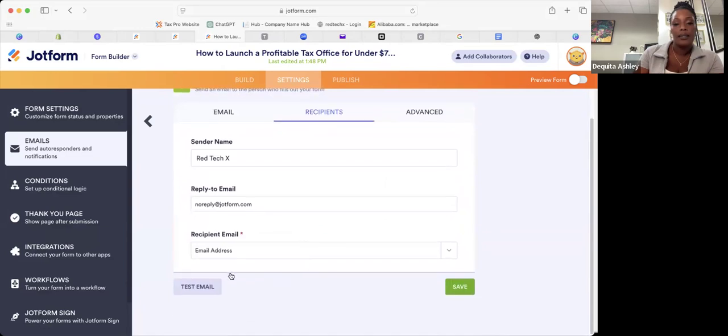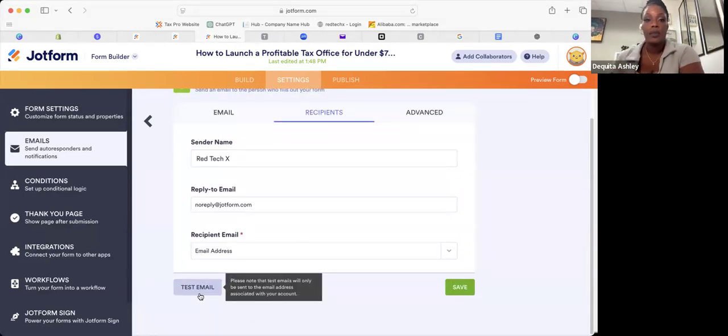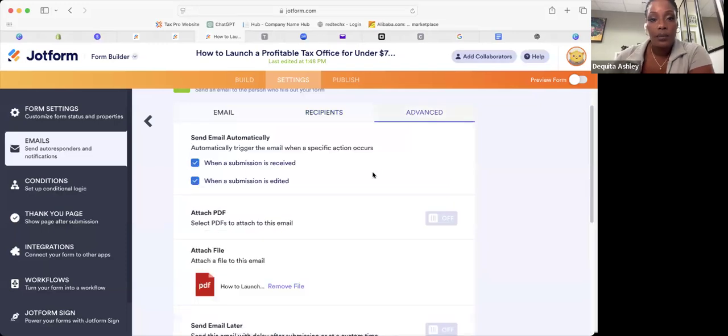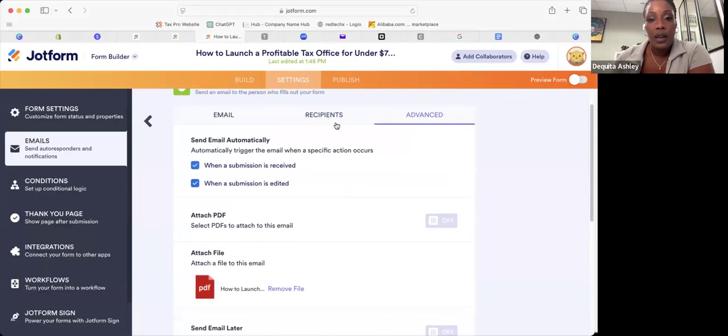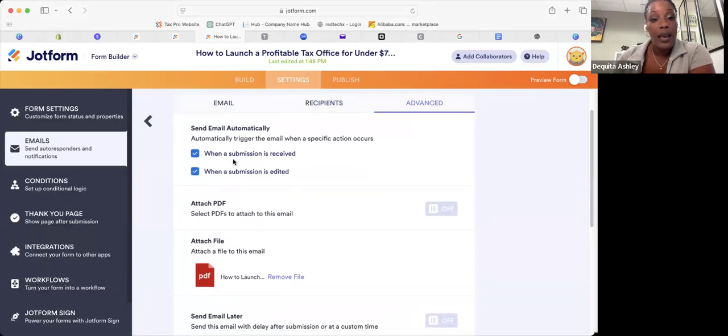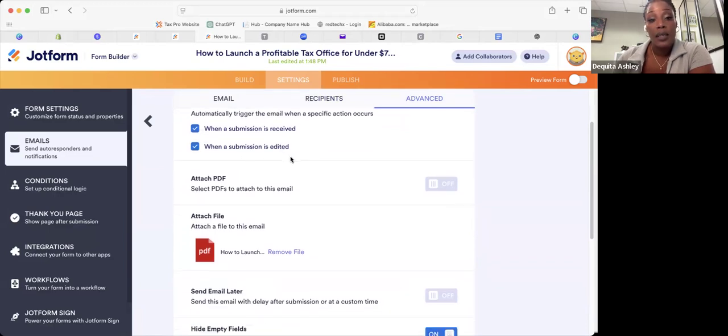The good thing about this is you can always send a test email. So whatever you send to the customer, you'll see. Once you get all your recipient information filled out and the emails are going where you want them to, go to advanced. This is how it will automatically trigger an email. When the submission is received or when a submission is edited, you can uncheck that if there's a digital product attached that they're paying for, because I don't want them to be charged more than once.